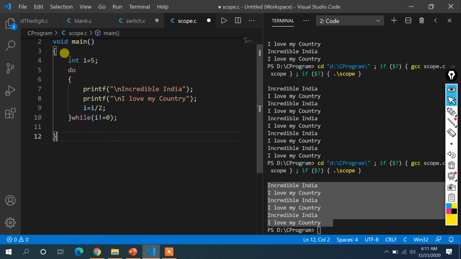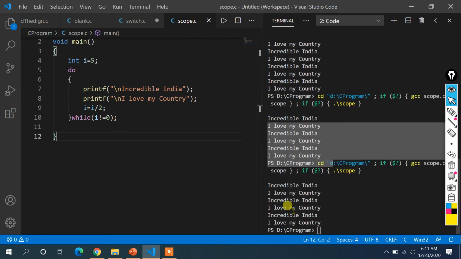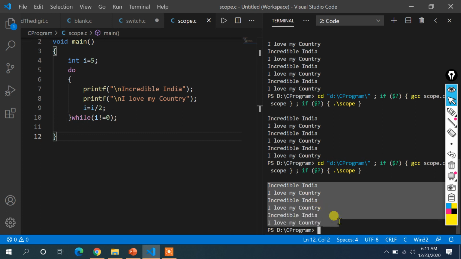The value 5 will be divided by 2, and we are trying to reduce the value by dividing it by 2. Then when i becomes 0, we will come out of this loop. So this will also work. Let me show you. If you run this code, it is also displaying 3 times. If you don't understand this, I'll try to explain it step by step.